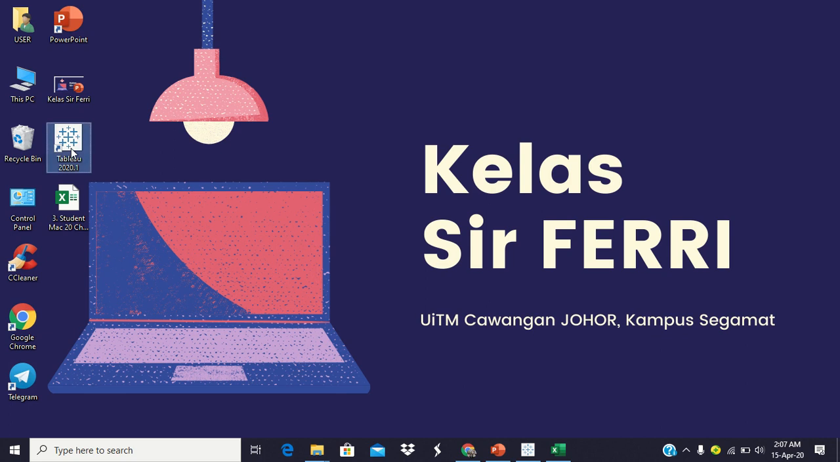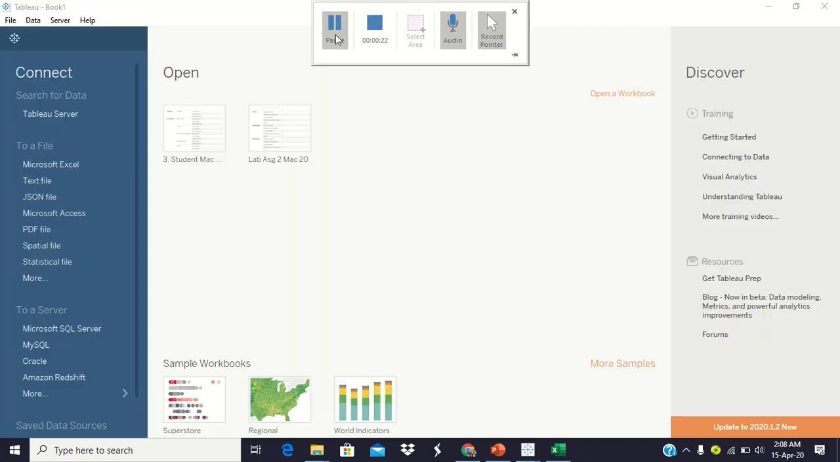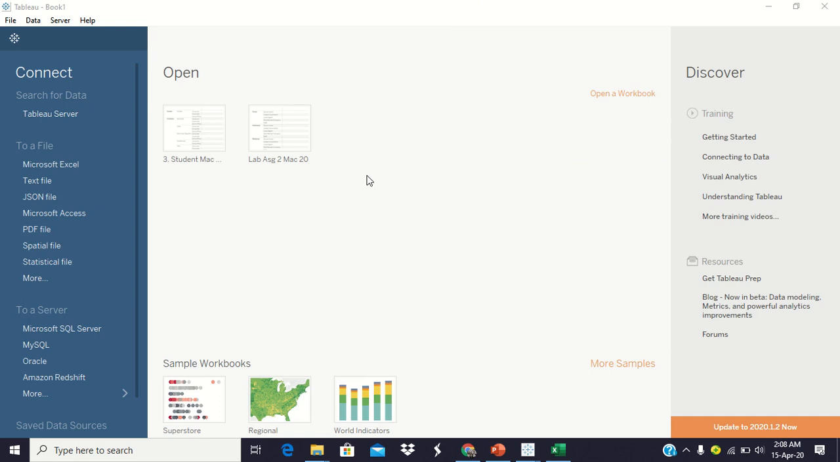So for a start, for Tableau, let's open the Tableau application here first. Okay, we open. Once we open the Tableau application, this is the interface of Tableau.